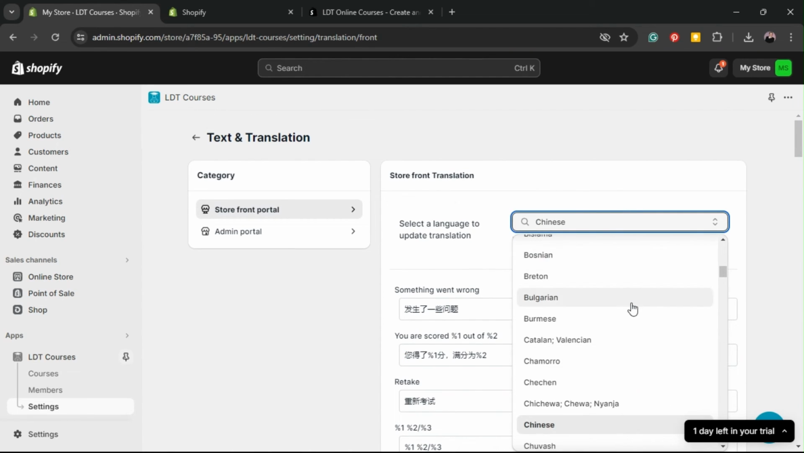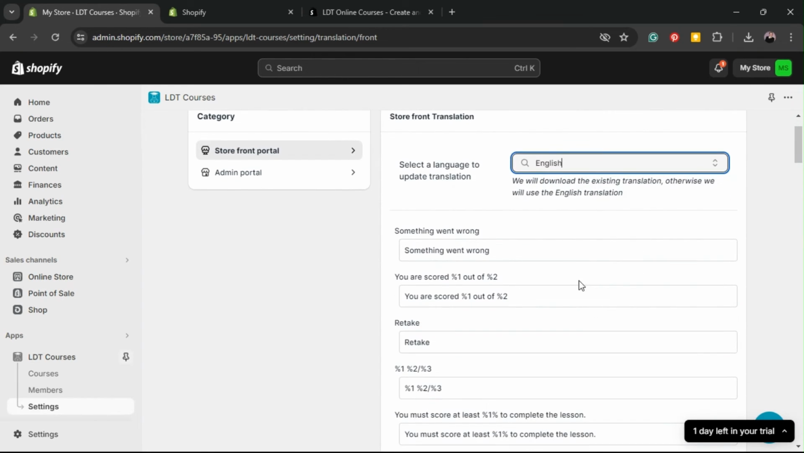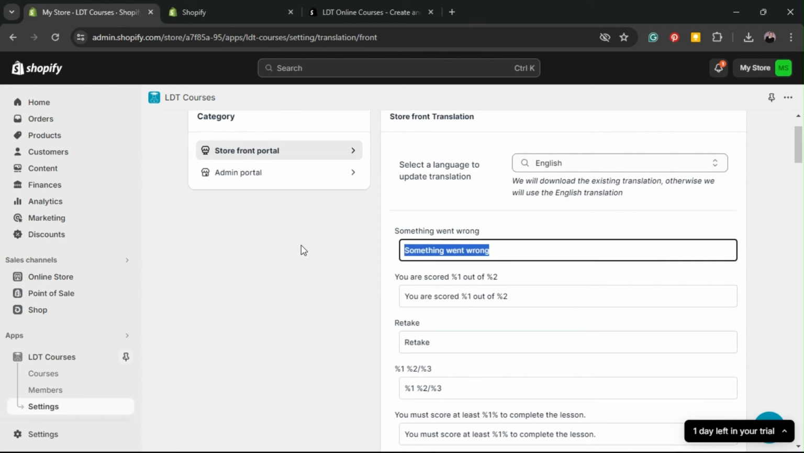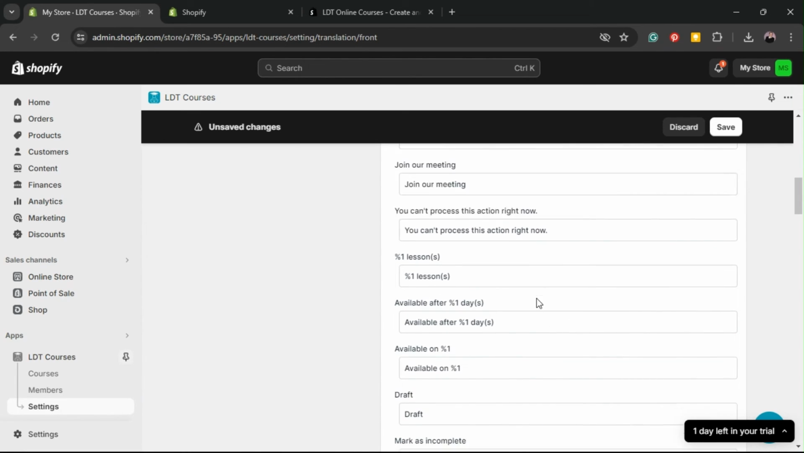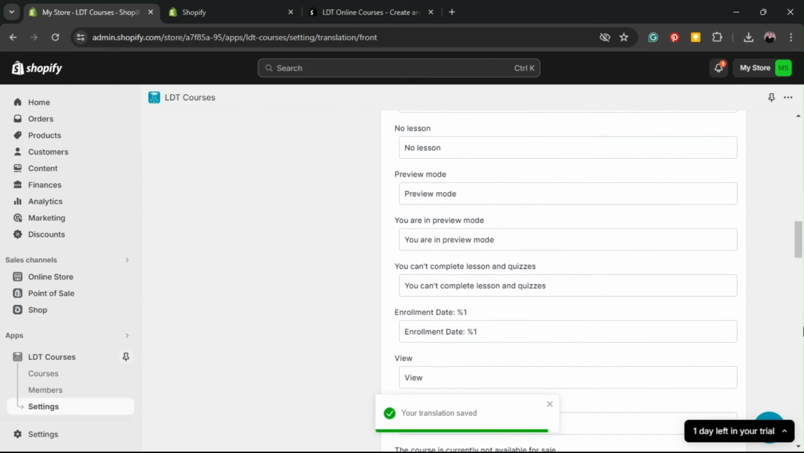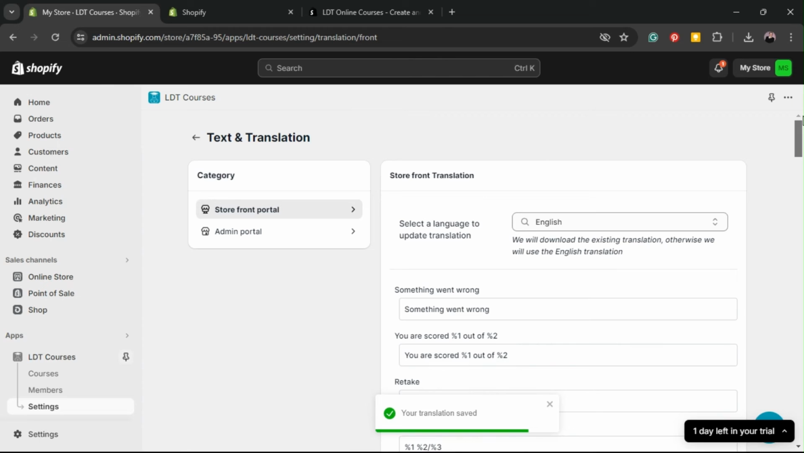Now, I'm assuming most of my students are English speaking, so I'm just going to change this back to English. And you could maybe change any of these, customize them. So if you didn't want to say something went wrong, you might want to be a bit more friendly and say, oops, there was an error. I cannot type this morning. But let's not do that for now. I just want to show you that these options are available to you. So you can translate the store portal for customers in different languages.